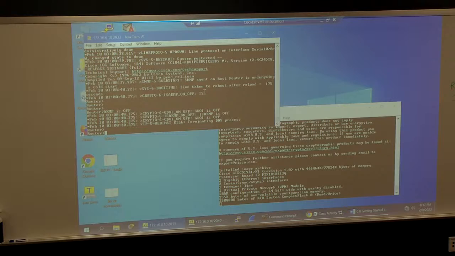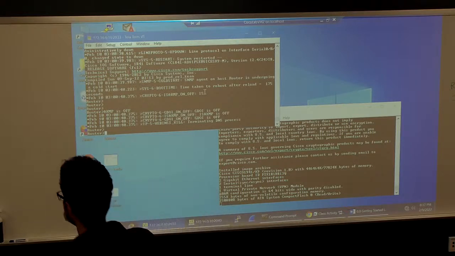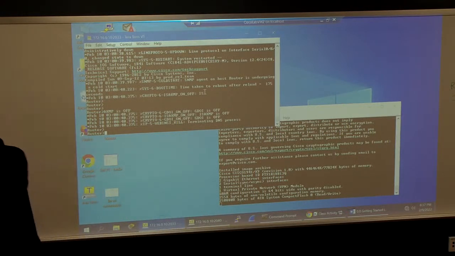Hyphen config. Enter, enter. Did you hit enter? Hit it again. Okay, now type reload and confirm. Okay, and then give it a minute. It takes a little bit.